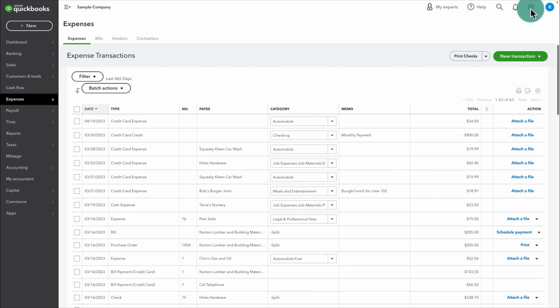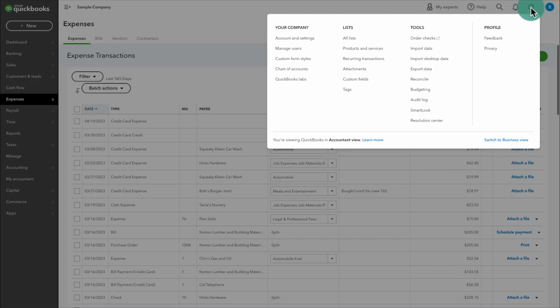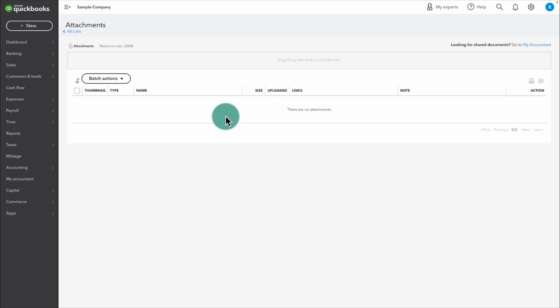If you wanted to generate or export all of the receipts you've saved into your QuickBooks, one fast way to do it is to go to the gear in the upper right-hand corner. Under the column for List, you can go to Attachments, and any attachments you have would be here, and you would be able to export them.